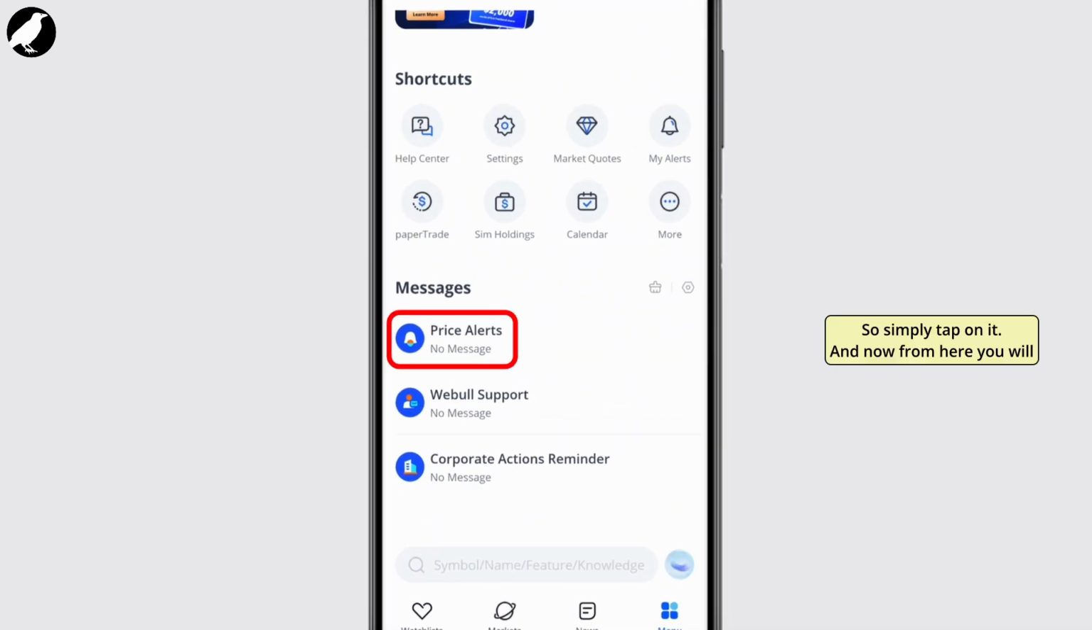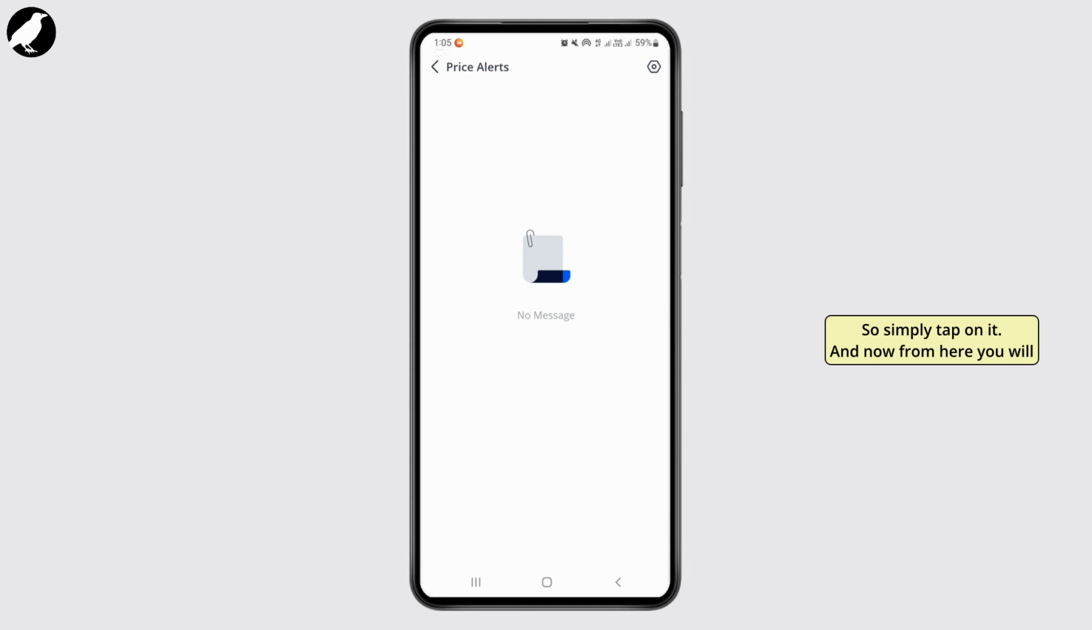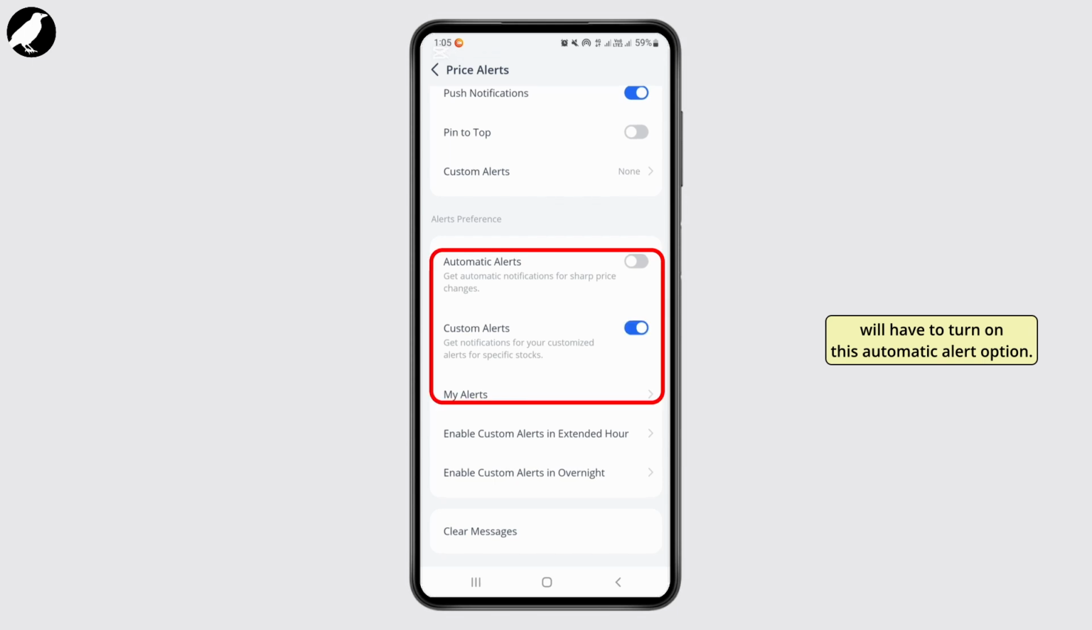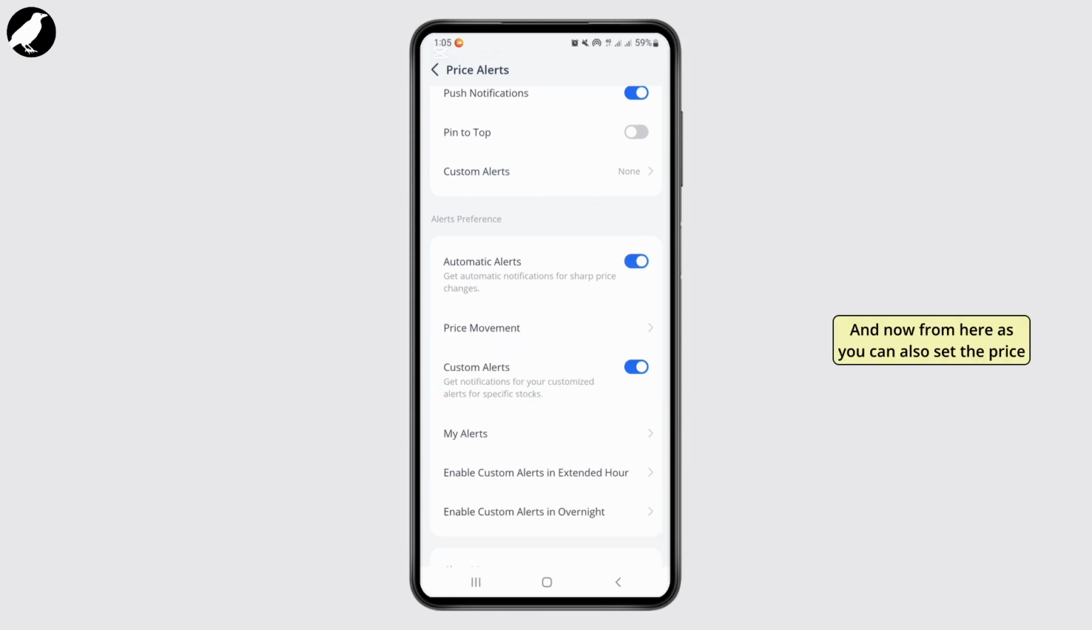Simply tap on it, and now from here you'll have to go to the settings at the top right corner of the screen. Simply tap on it. Okay, so from the Alerts and Preference section you have to turn on this Automatic Alert option. You have to turn this on, and now from here you can also set the price movement.